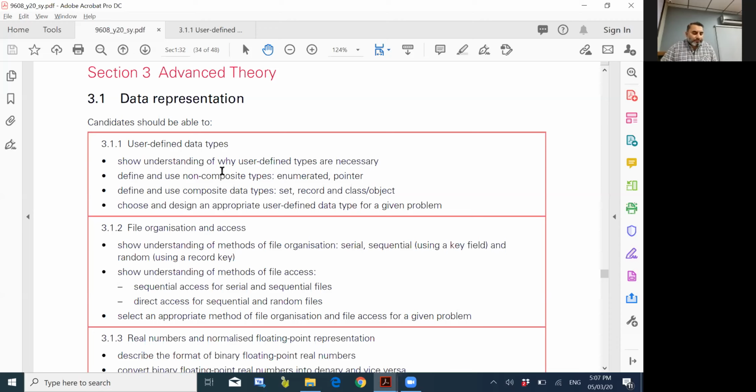These are used for special cases. The other ones are composite data types, which make use of other data types, like type and end type, and record, which is a record data type, and classes and objects where there are multiple methods and data being used. So those data types are user defined because intrinsic or primitive data types do not fulfill the purpose. There we use composite data types. And then we are expected to choose and design an appropriate user-defined data type for a given problem. So let's start.